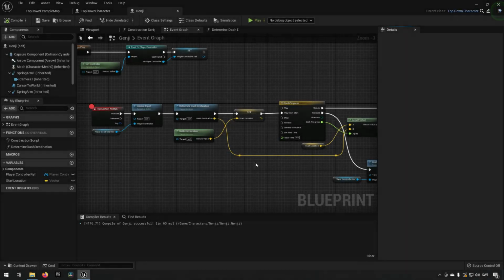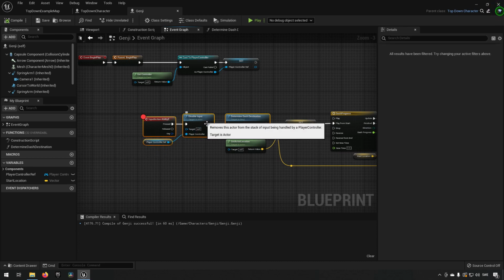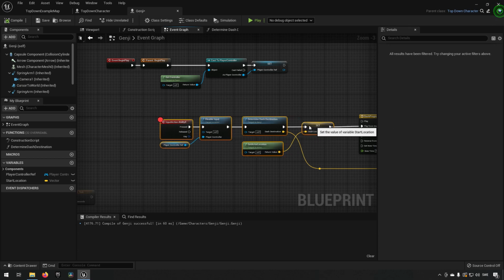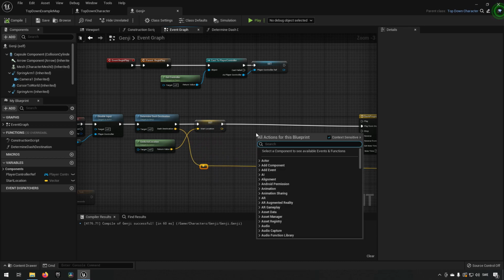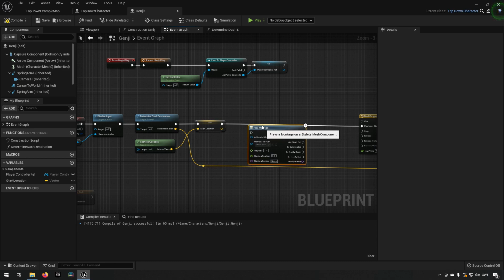So the first thing we want to do is add this animation that I had. You can again use another animation if you want to, it's completely up to you. We can move all of this stuff out of the way a little bit, because we're going to be changing a little bit here, and we're going to type in play montage. Now you have a play montage and a play anime montage. We want to have the play montage for this.